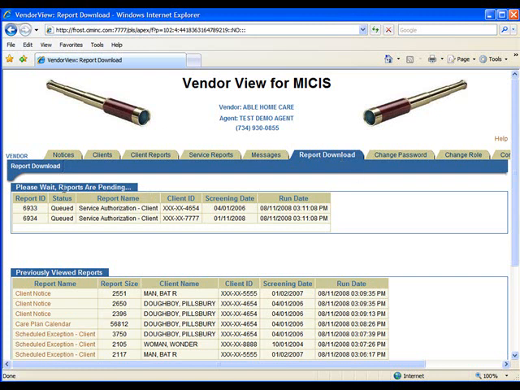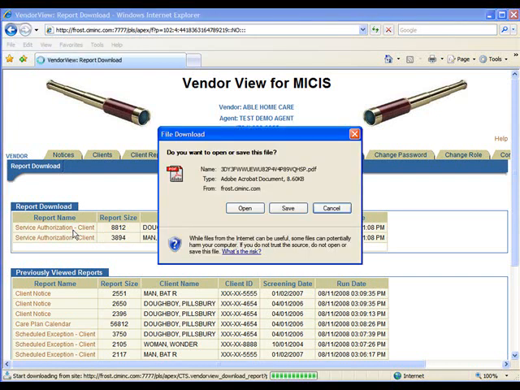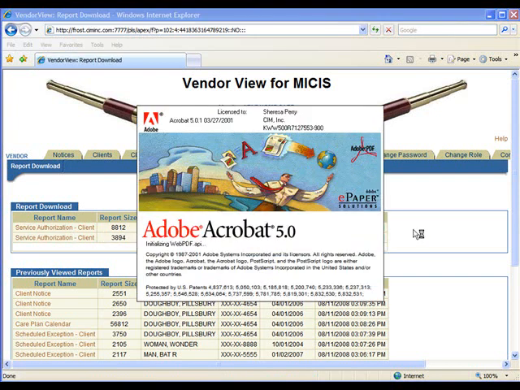And right now the reports are pending or processing, so we're still waiting for those to be returned. Once they're returned, they will appear with a link, the report name, service authorization, client. As you can see, this is for Pillsbury Doughboy, the client ID, and when we actually generated the report. Okay, I'm going to go ahead and open this one up.